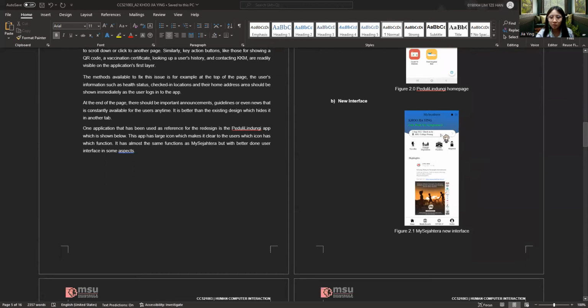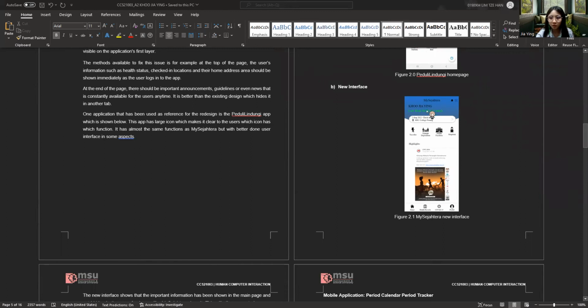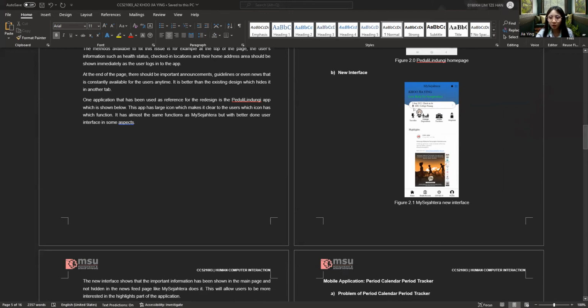And this is the new interface I proposed for MySejahtera. As you can see, when I open the MySejahtera app, it will immediately show my name, and this is the low risk, no symptoms status, which is easier to look at because of the color. If the person is high risk, the color will become red, and this is the address. When you check in or check out, it will show here, and this part will be the information.